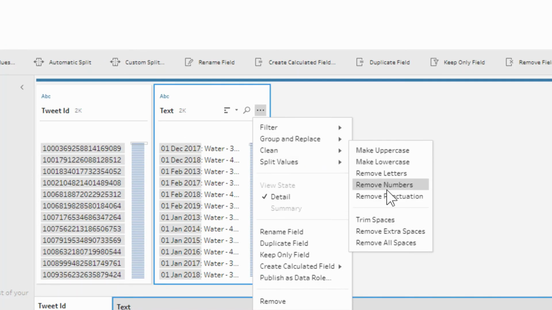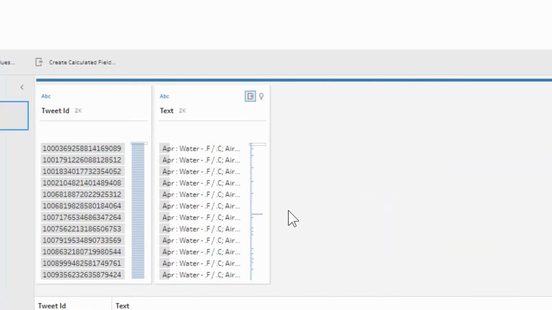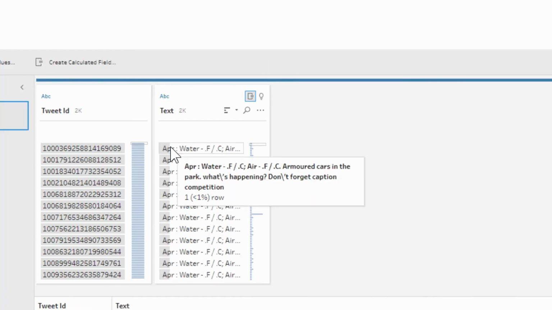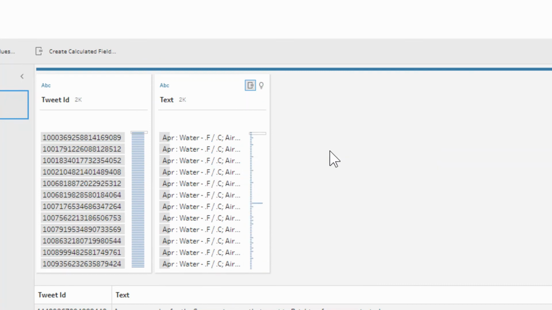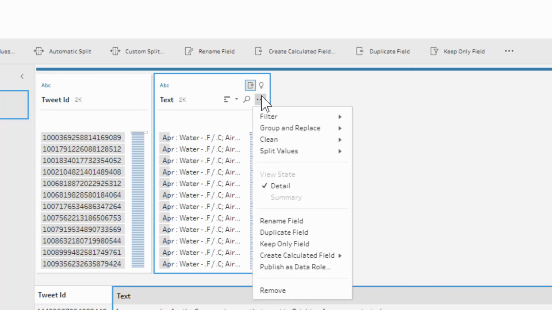So we've done three. Let's remove all the numbers. Again, why might you want to do that? Maybe you just care about the month, for example. We saw all of the dates, most of the tweets start with a date. We could get rid of the day and the year and only have the month information there. That might be what we're trying to get from our data set.